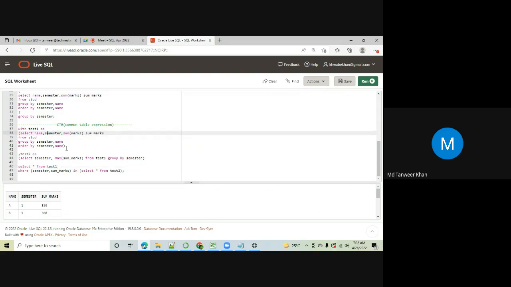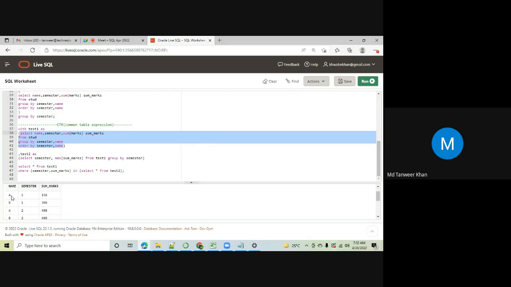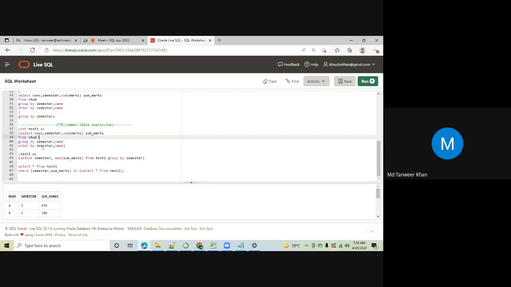No? Okay. So what I have done here is, first of all, I have written this query, and this query will give me the sum of marks semester wise and student wise. A in first semester 150, B in first semester 300. Similarly, A in second semester 400, B in second semester 400. So for each and every semester, we got the total marks scored by each and every student. That's what I have shown you here. And I have saved the output of this in this table, test1.